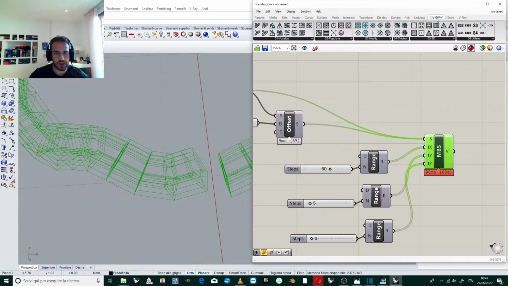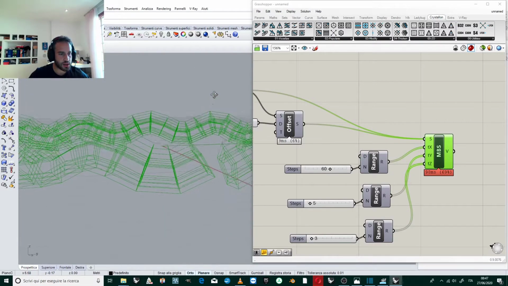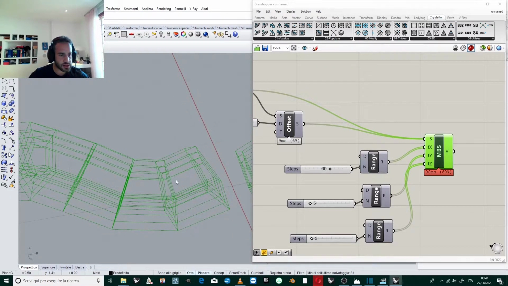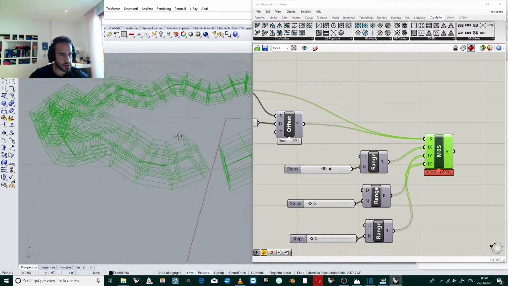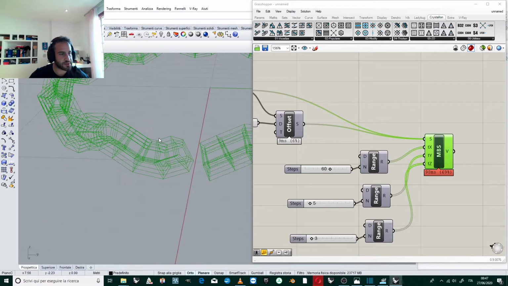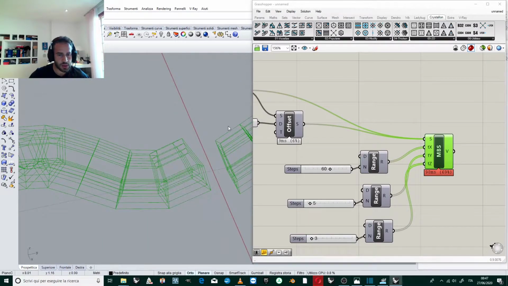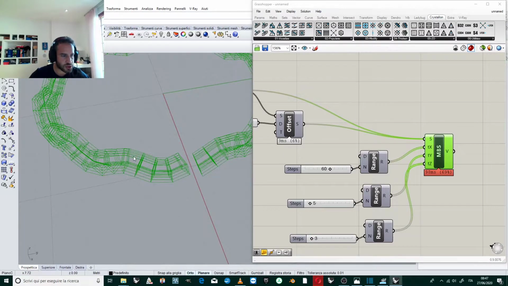If we go to the Crystallon, we have a populate, that is the second step, in which we will fill these volumes with some crystal, some lattice geometry. So if we change this, you can understand that it will change the way the space is divided. Okay.